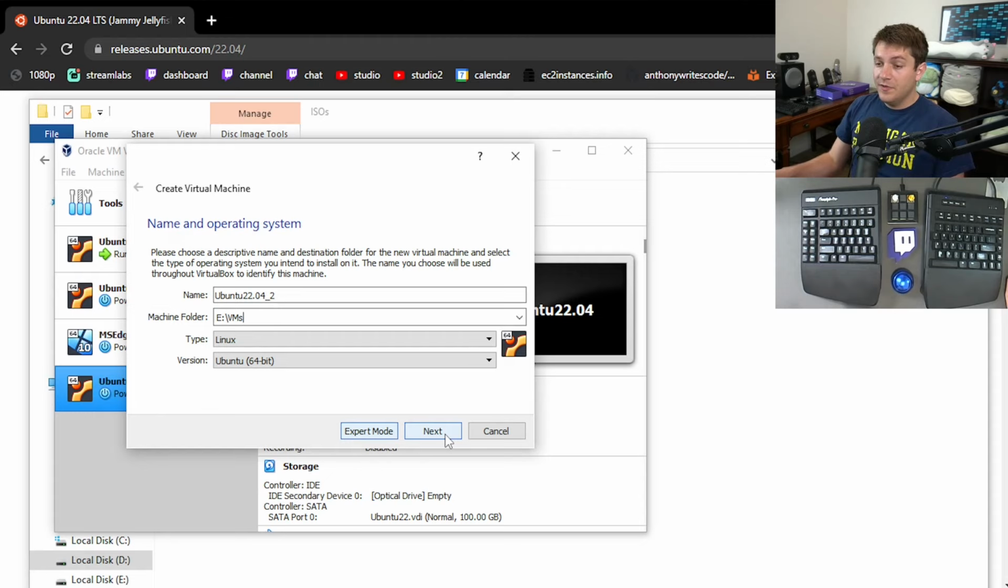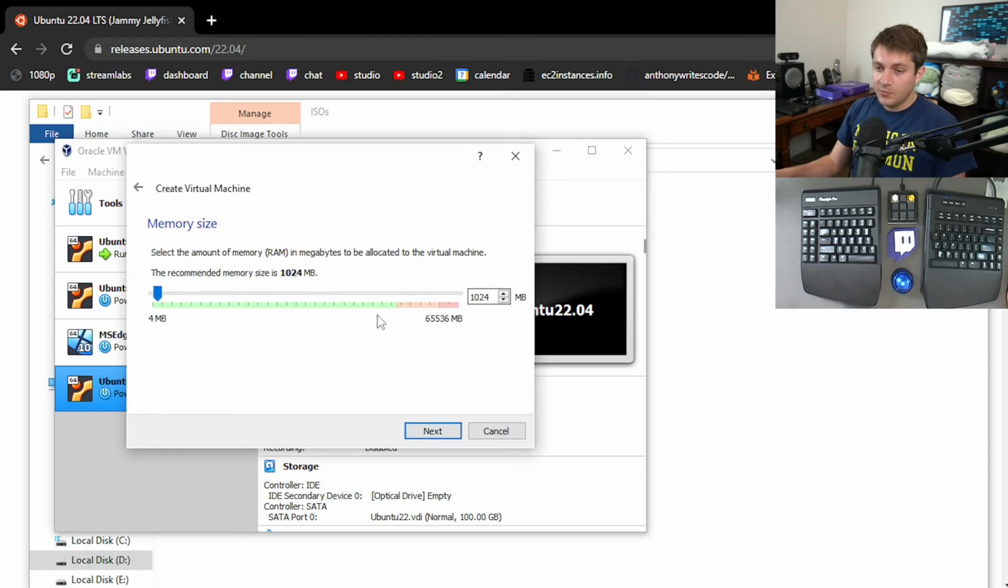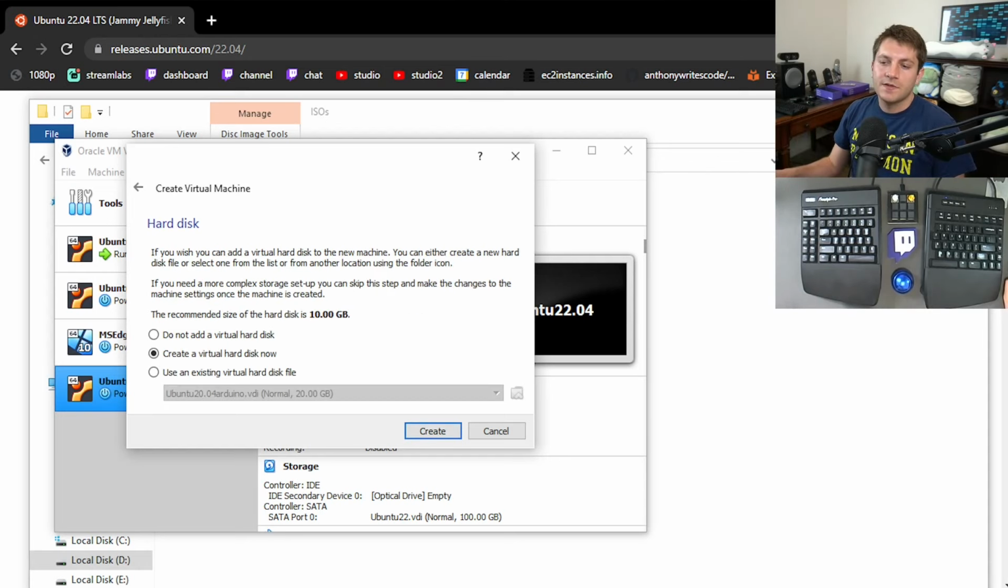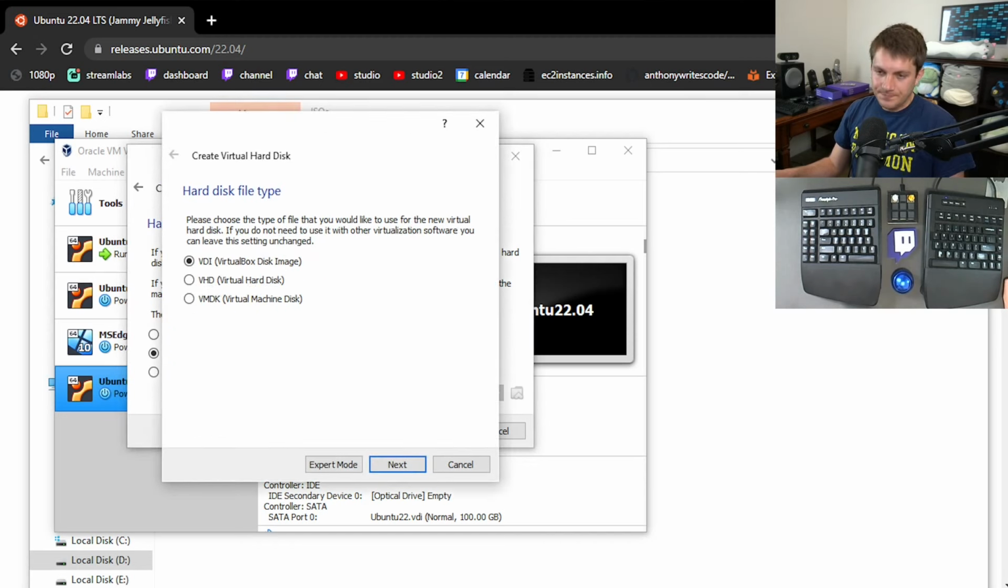Then we're going to click through this guided setup. So we're going to do next. We are going to skip this step. Just leave it at the default. We'll change it in a second. So next, create a virtual hard disk. We are going to do create. I usually leave the default VDI. This is the VirtualBox image. If you're using this with other virtual machine providers, you may pick a different one, but you probably won't be.